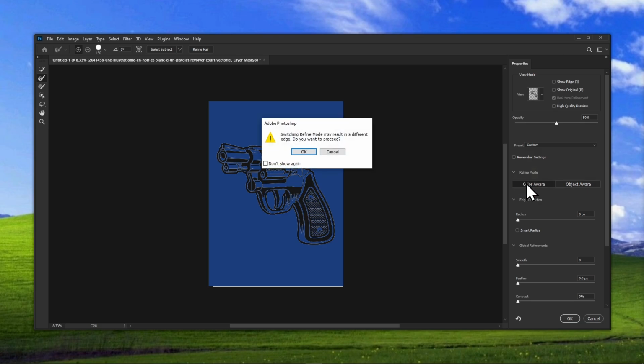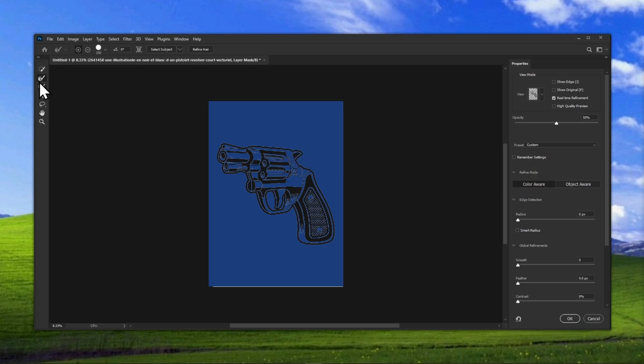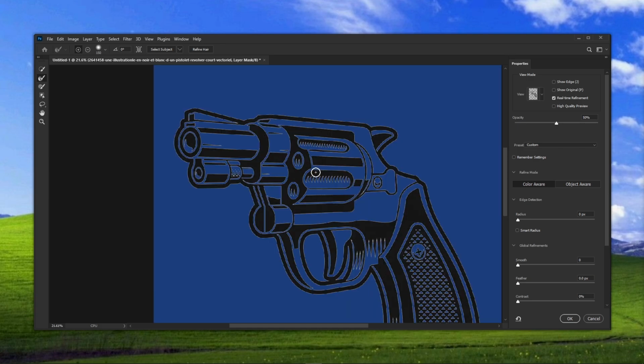Refine mode. Under the Refine mode setting, change the default to Color Aware. Refine edges. Use the Refine Edge brush tool to paint over the white colored edges that need cleanup.